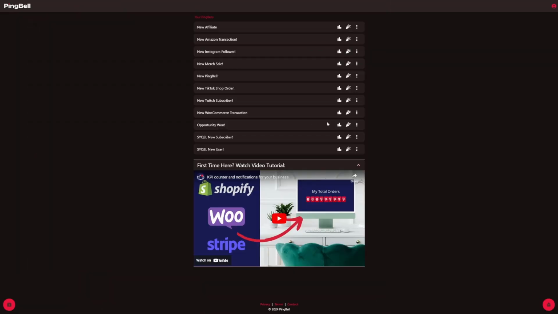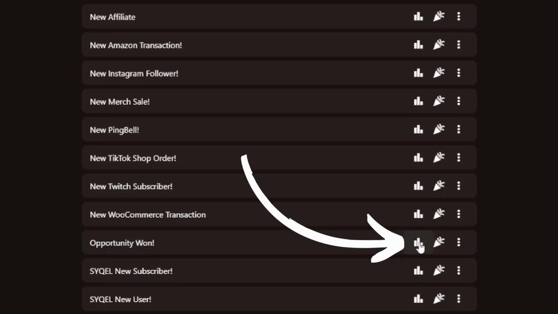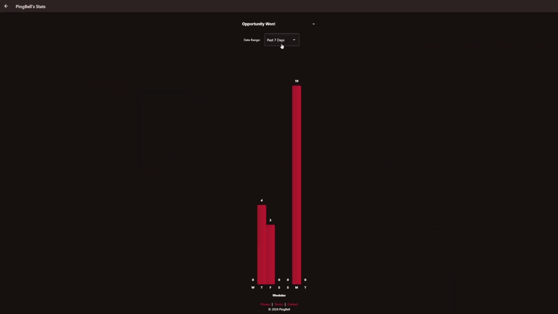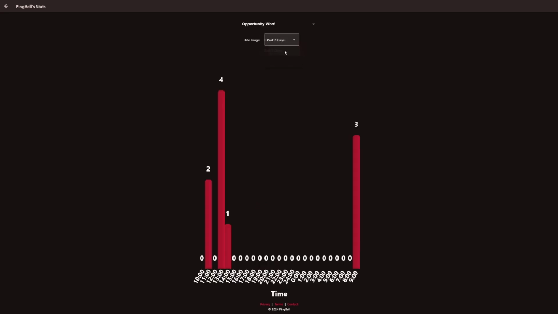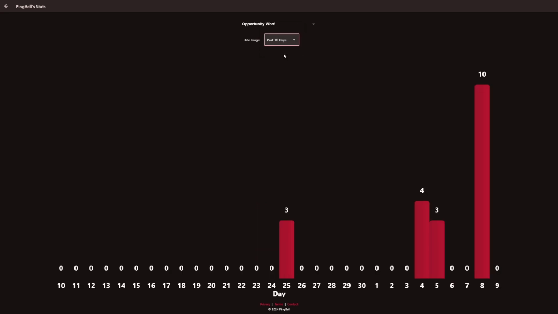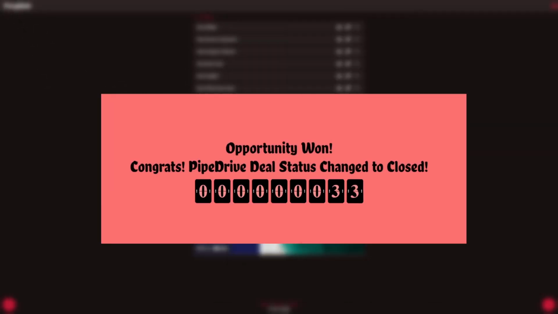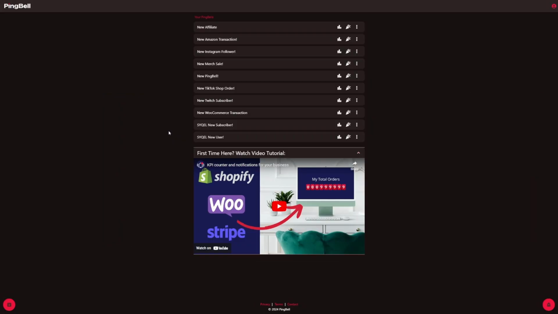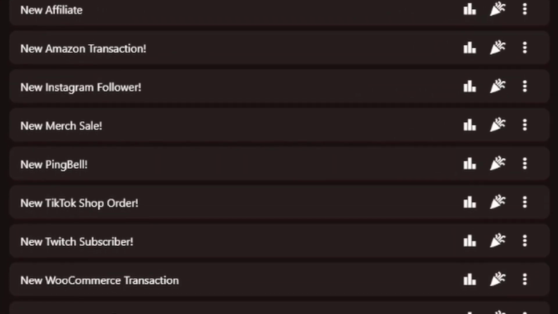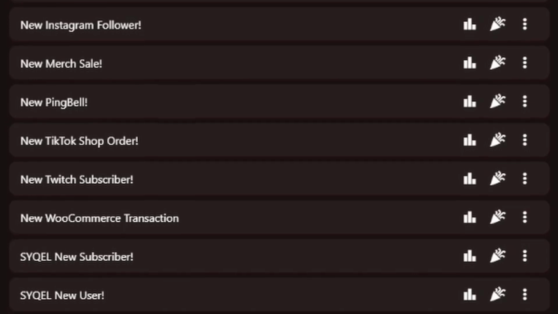Another great feature about PingBell is we can see our analytics for every single PingBell by clicking the graph icon next to each one. Here, we can see how many times that PingBell has been notified. We can choose to see the past 24 hours, 7 days, or 30 days. This is a great tool for keeping an eye on specific KPIs. Now you can utilize PingBell's custom notifications and KPI counter with Pipedrive. PingBell makes it possible to receive notifications for any KPI from thousands of websites and applications.